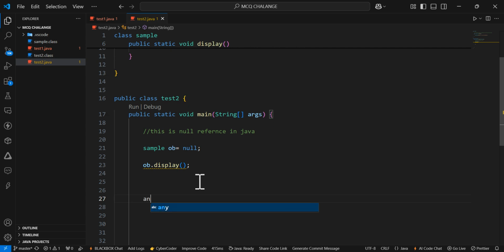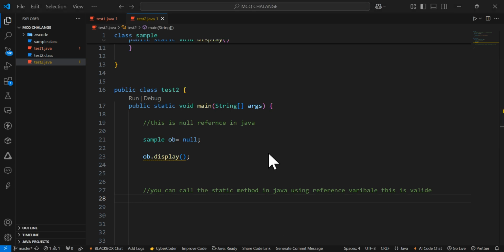The answer is: you can call the static method in Java using a null reference variable. This is valid. So the correct answer is true. Then go to question two.